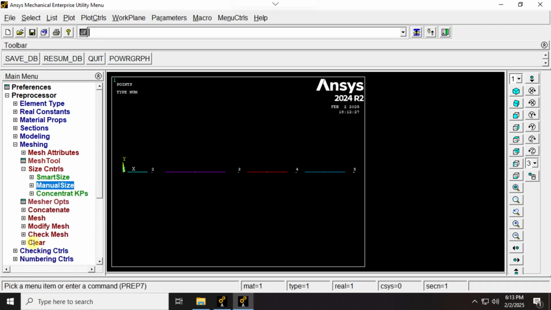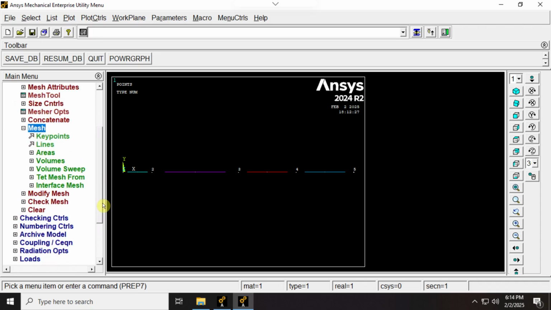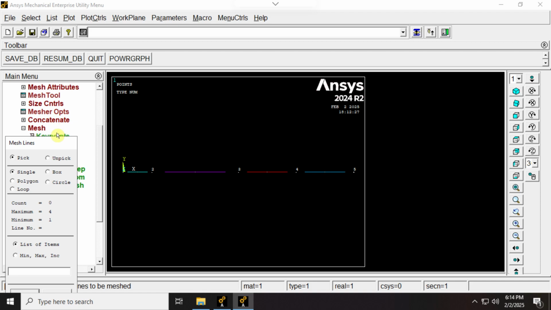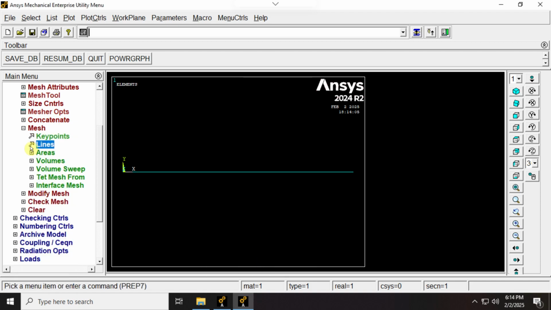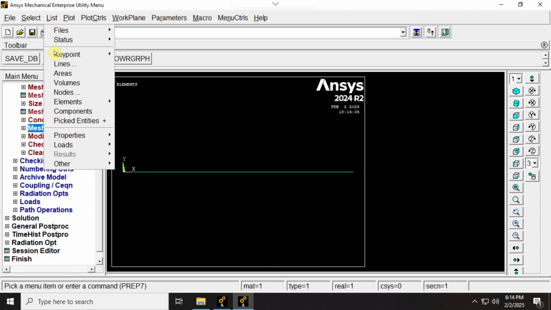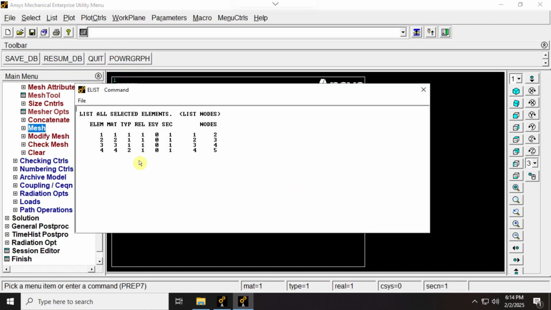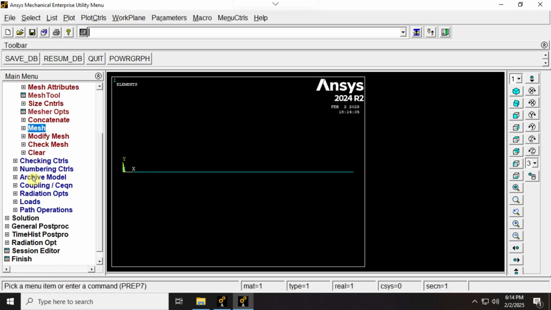Then we have to mesh it. So mesh all the lines, pick all the lines, so we can then come here and see the list of our elements. We have 4 elements with their material properties, the real constants, and sections, nodes.